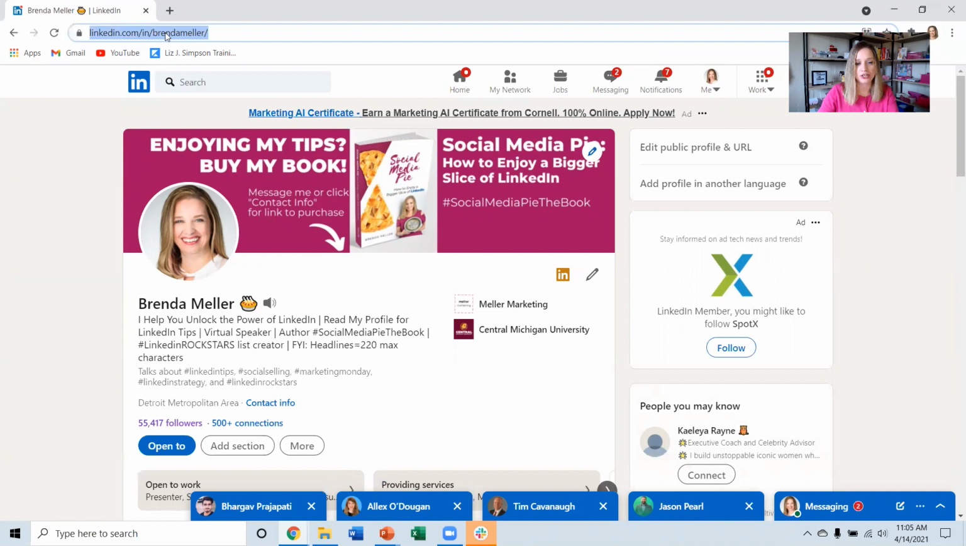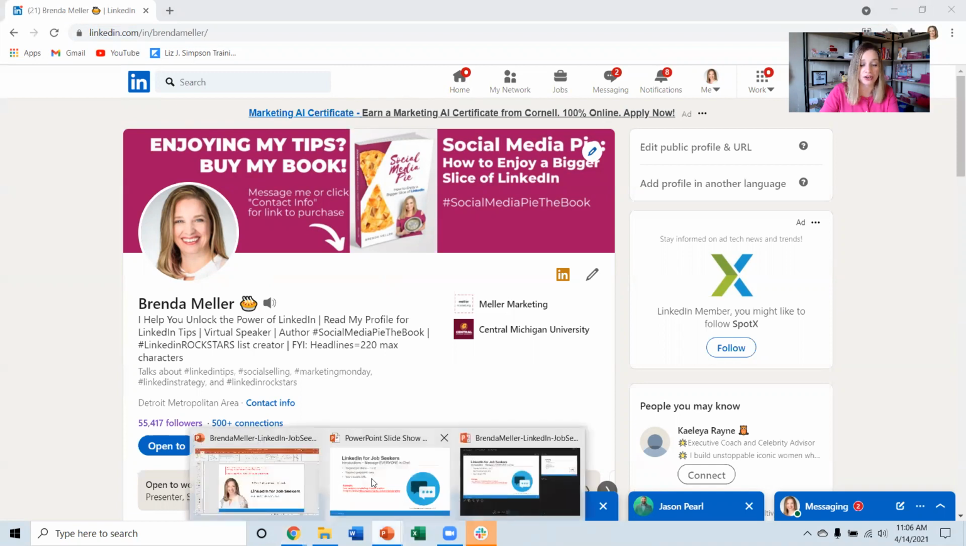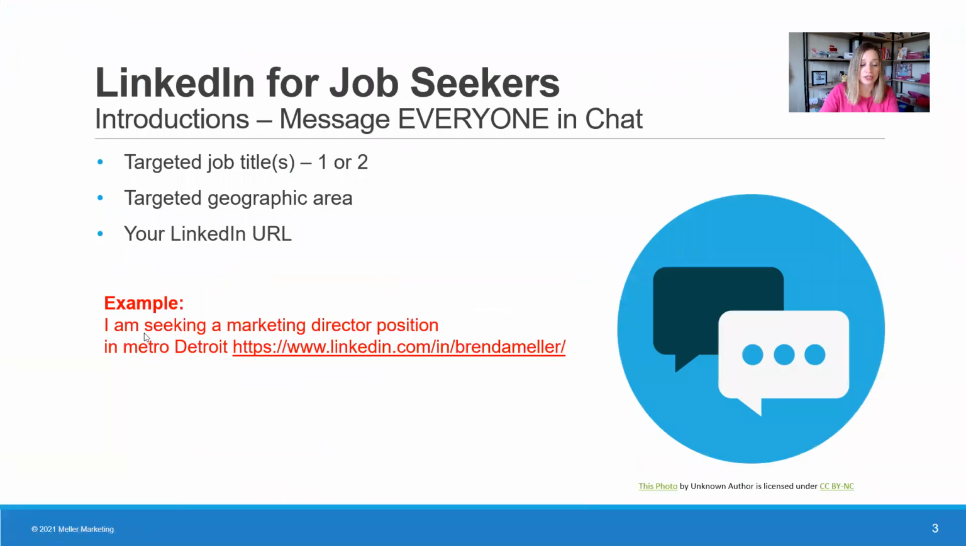Okay, now I'm going to show you this technique right now. If I copy just from the L before LinkedIn.com through the end of the address, and if I were to drop that into chat right now, I'm going to practice this while I'm describing this. If I drop that into chat, you would see on the Zoom that if I do not include the HTTPS, it is not blue and it's not clickable.